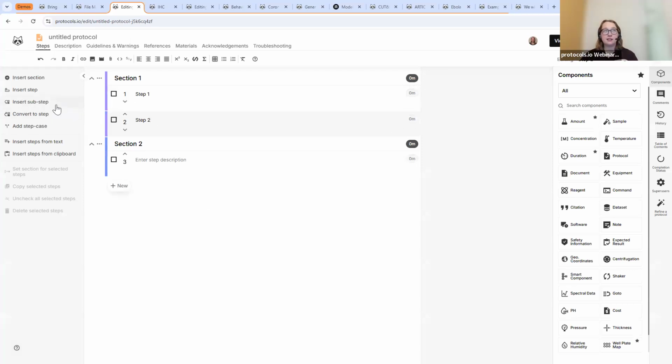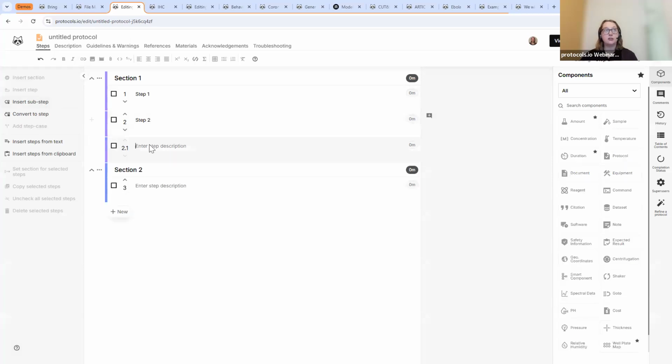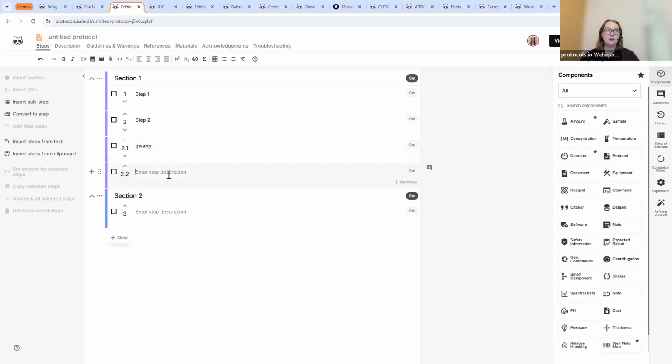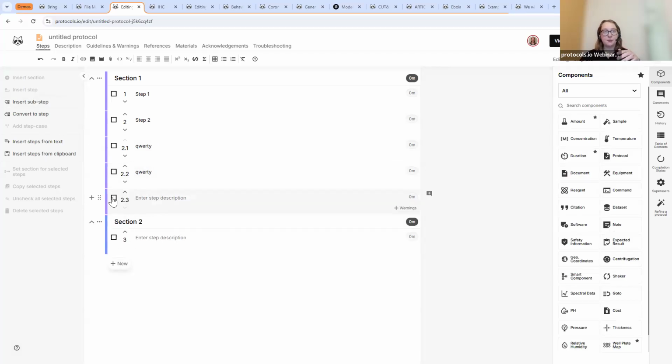You might want to add in sub-steps. So here you would click Insert Sub-Step. And then you could just add in a few details. So you can add sub-step 2.1, another sub-step, and if at some point you insert a sub-step, but you actually wanted it to be a step, you just select that and click Convert to Step.